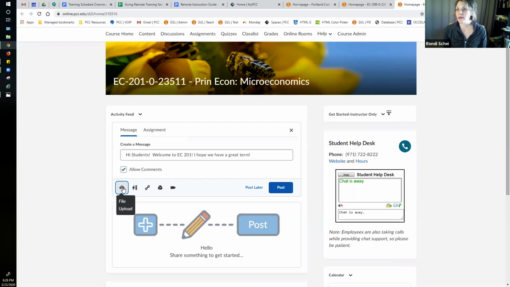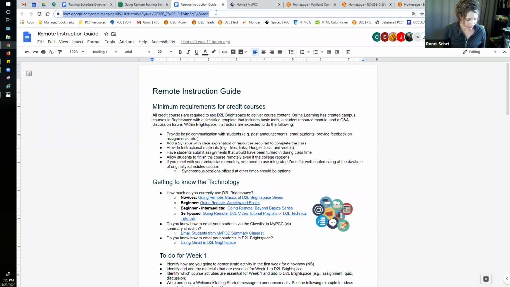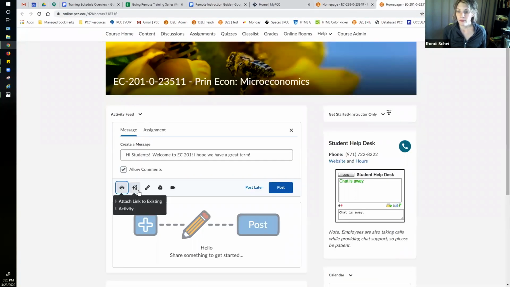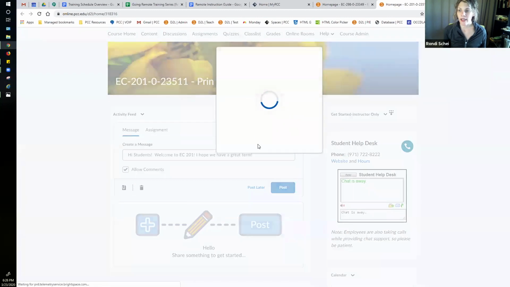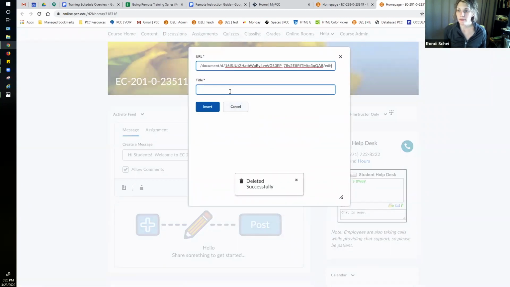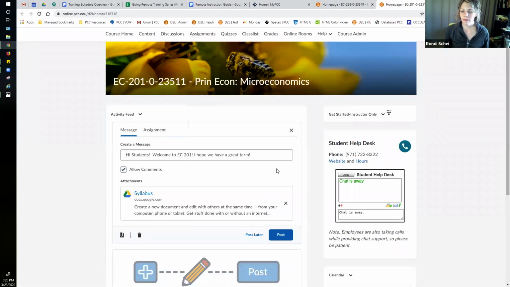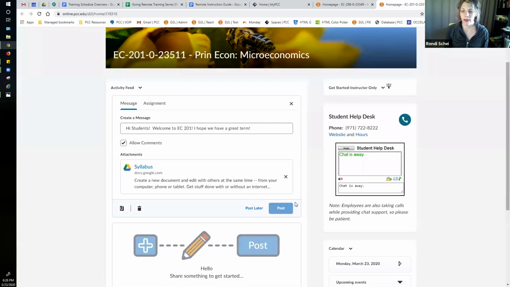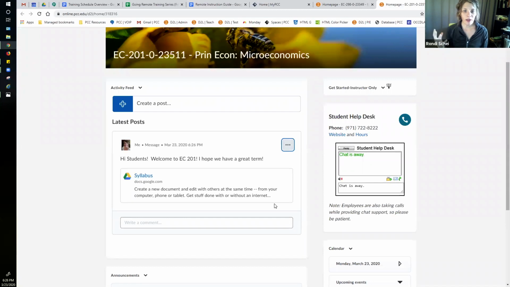So if I wanted to add some sort of attachment like a syllabus, I don't have a syllabus, but I'm just going to grab something really quick to attach. I'm going to attach a web link. I'm going to call it a syllabus, but it's not really. And I can say post. And since it's a Google document and I've integrated my Google Drive, it's going to come up with a Google Drive symbol, and it'll actually preview the very beginning of your document a little bit.